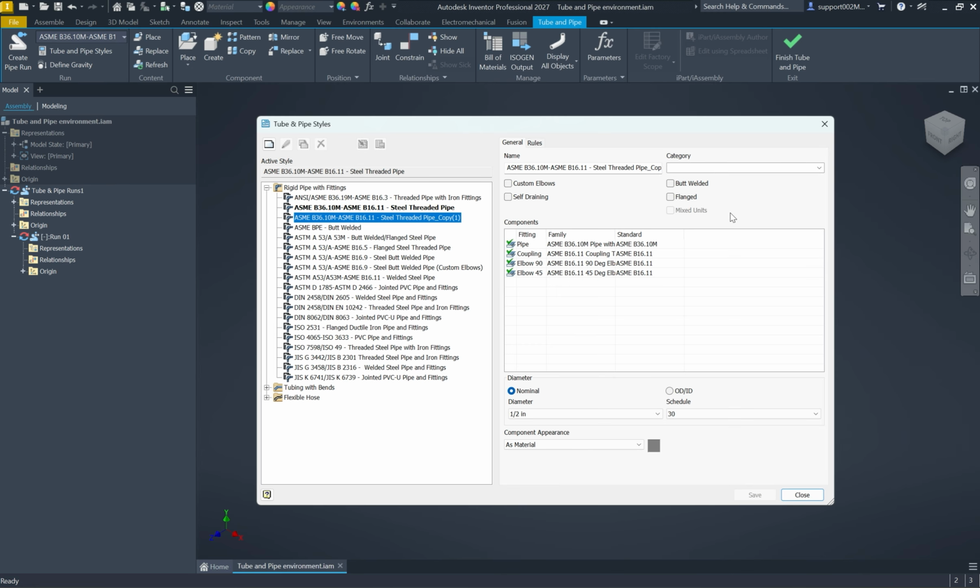Start by entering a style name and a category name, or keep the existing category name. Categories can be used to organize styles by material, pressure rating, fluid code, or any other standard used by your company. Each style within a category can be named according to your own preference. A good naming method is to include information such as size, material, specification, and end treatment. Next, specify the base fittings for the style.